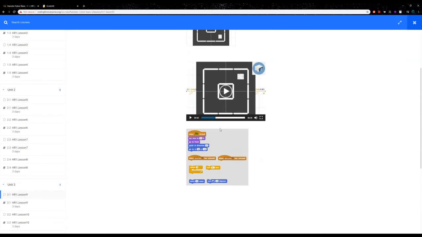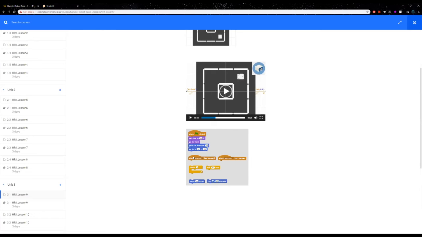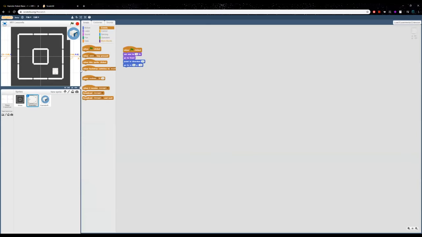So this is done by something called an event key. It's these ones here that say when up arrow key pressed, when left arrow key pressed. So before we used when green flag clicked; these dark orange ones are called events. They're all up here. And anytime the specified event on the top happens, like when green flag is clicked, the bottom code happens. And this is the same thing for the up arrow and the left arrow.